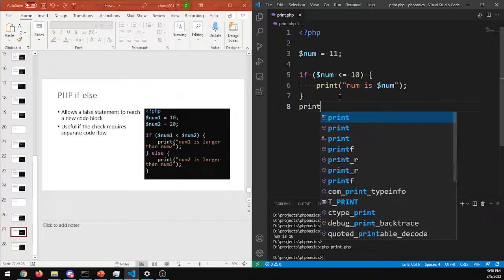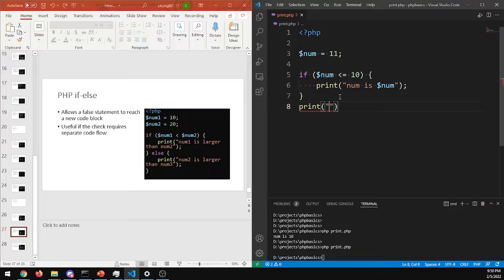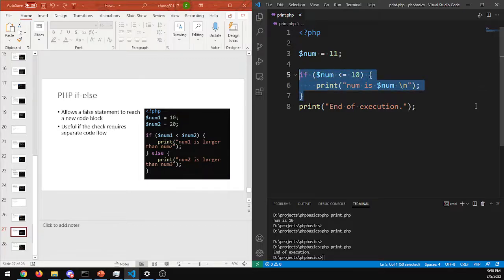However, if I put a print down here to show that the code will proceed after this line 5 to 7, so I will just put here end of execution. Okay, and then clean this up, I put a new line. So if I rerun this, it will say end of execution because the if here is not executed, it just jumps to end of execution. But if I change the num back to 10, and I run this again, you will see num is 10, end of execution, like this.